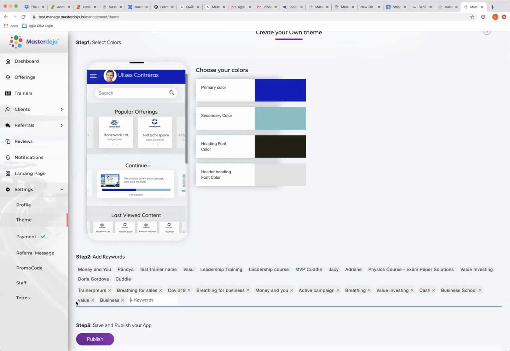It automatically puts in the keywords from your profile, your business name, and the names of your programs. But if you want to add any other keywords, you can just add them. It helps you to be found on the app. So this is me using very amateurish, non-technical language.